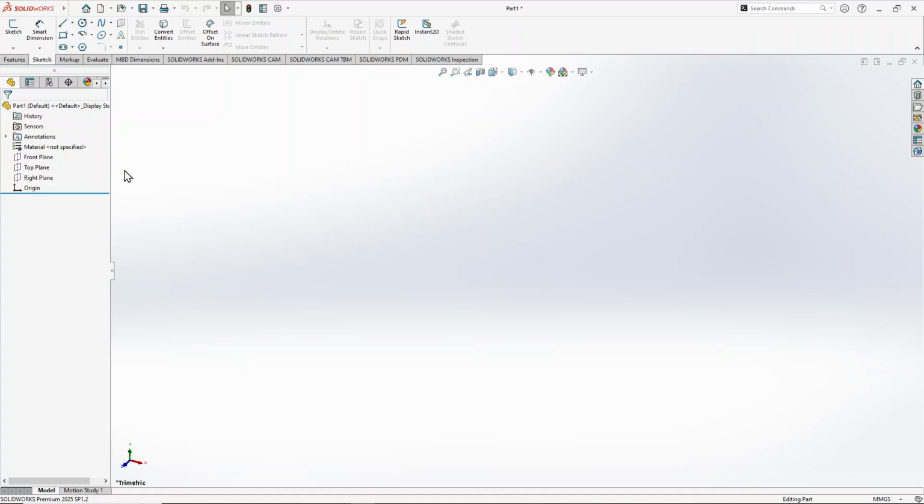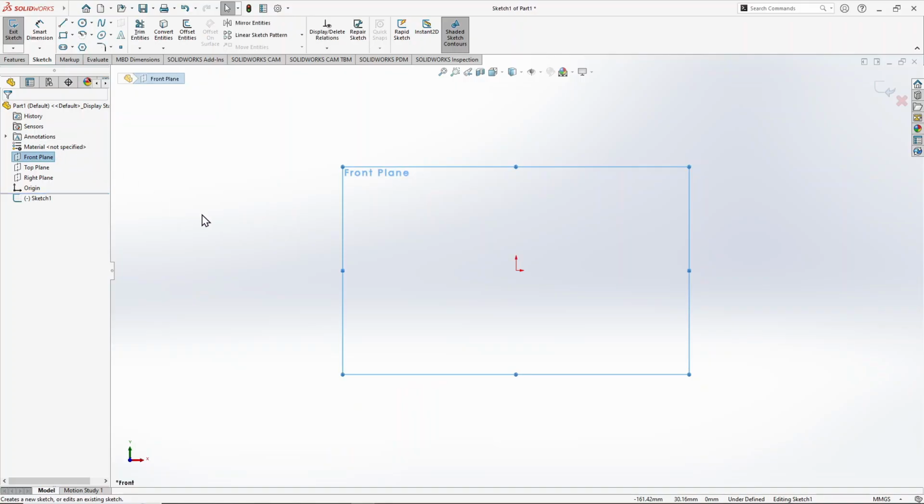Today we are going to explore more of SolidWorks. So let's start. Click front plane, click sketch, and remember that I am using the units MMGS here at the bottom right corner, millimeter gram second.